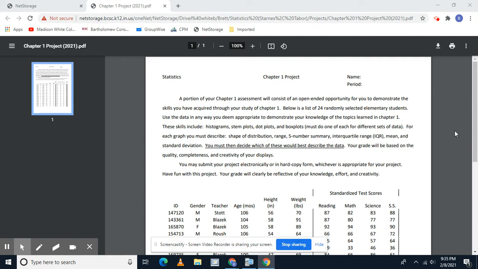The grade that you get will be based on the quality, the completeness, and the creativity of your displays. You may submit your project electronically or in a hard copy form, whatever you feel is more appropriate for your project. So you're going to try to have fun with this project. And again, your grade will be reflective of your knowledge, your effort, and your creativity.